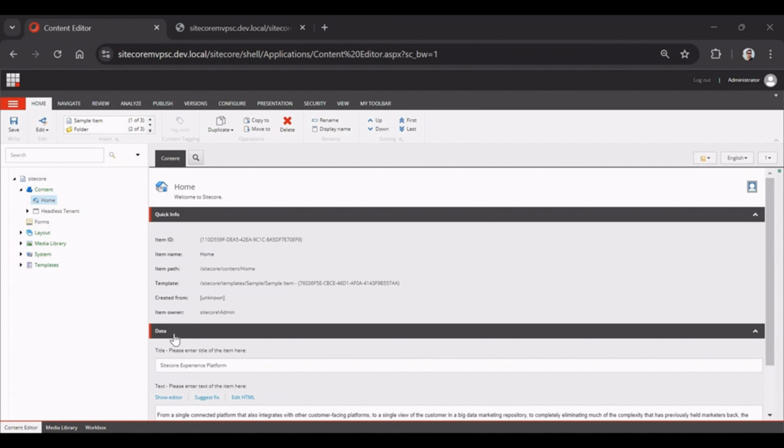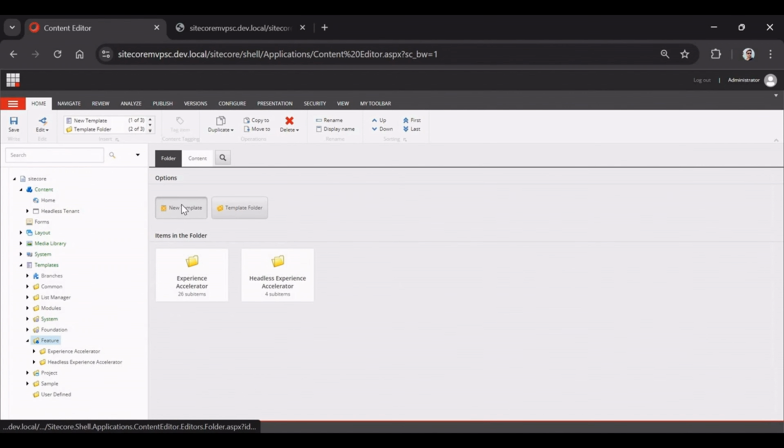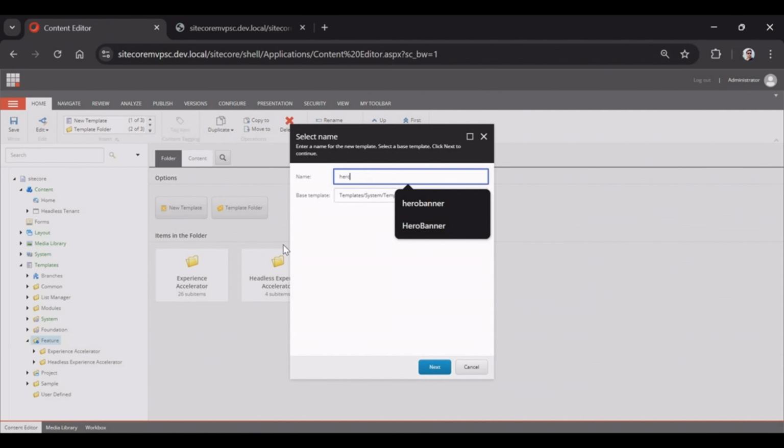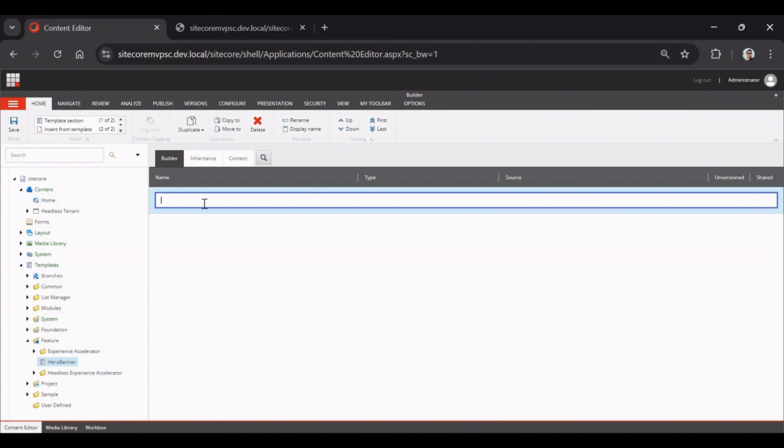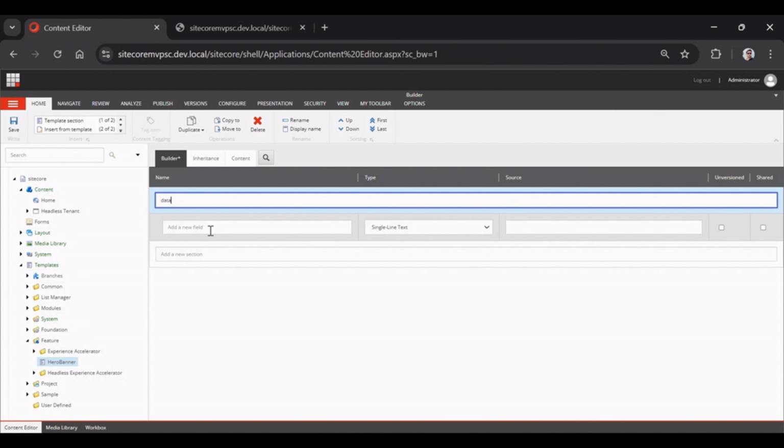So guys, let's start with template creation and data item creation. We'll go to templates, feature, new template, hero banner, next, done. So we'll add the data section. As per the page design, we will have a total of 5 fields: 2 image fields, 1 title field, 1 description field and 1 link field.